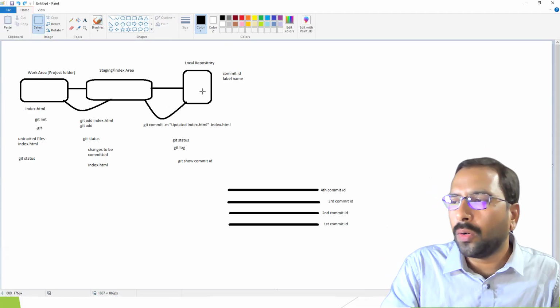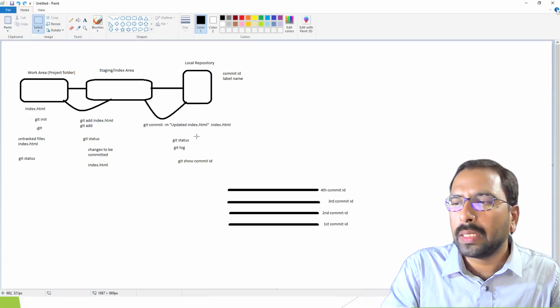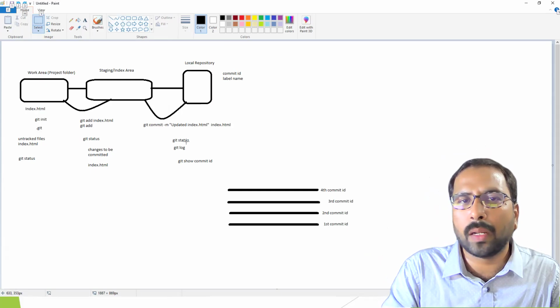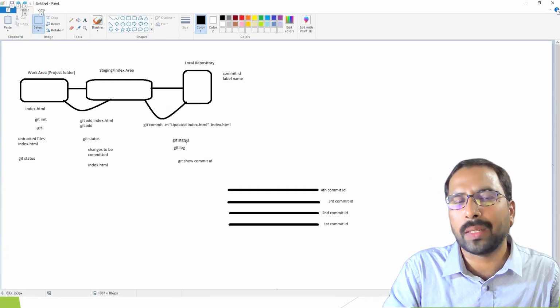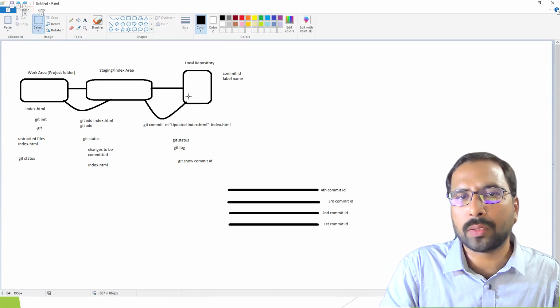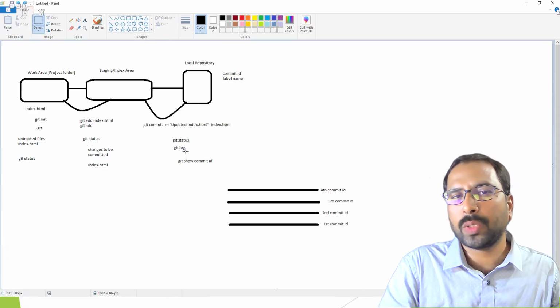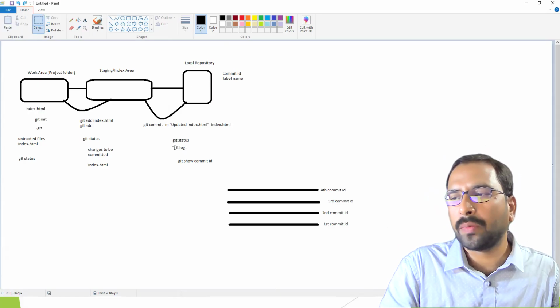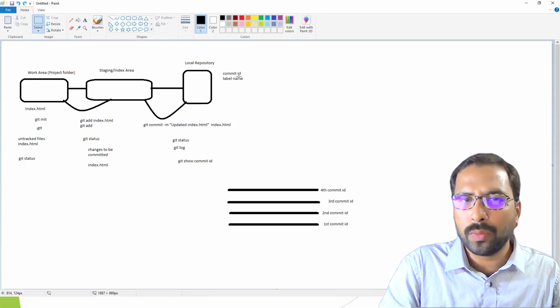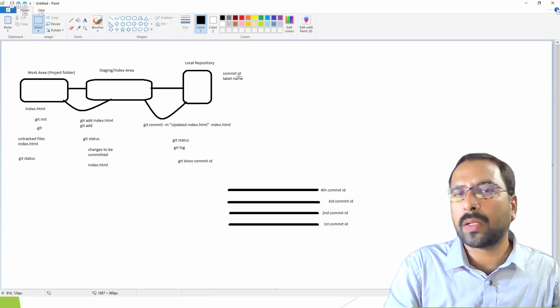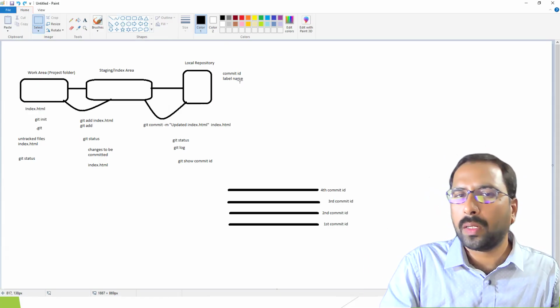Fine. Now once it is stored, if you execute the git status command, it will not show you anything. But how can you see the information about whatever files are stored in the local repository? Using the git log command, you can see that information. If you execute this command, it is going to show you the commit ID and the commit-related label name.